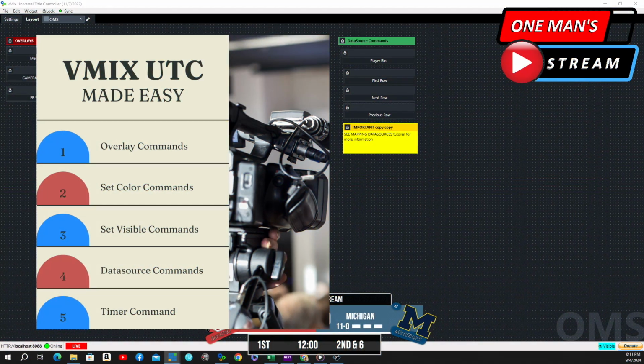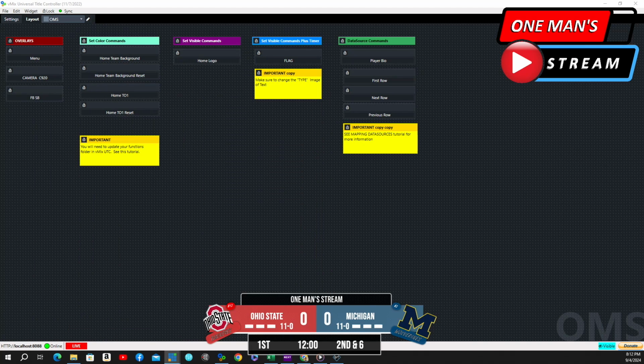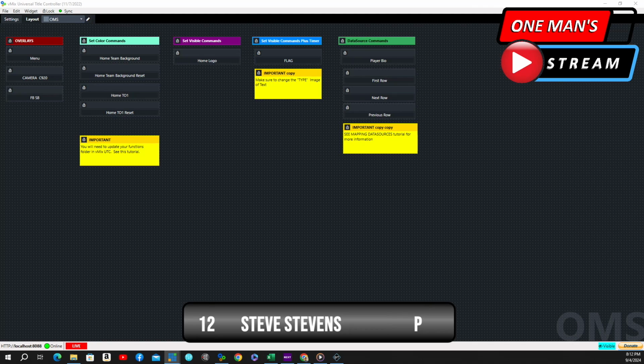So now we've talked about overlay commands, set color commands, set visible commands. We've demonstrated the timer command, and the last one is the data source command. Well, as I said, data sources allows you to bring large volumes of data into your vMix production and into your graphics. So I made a simple graphic right here, and I'm going to go ahead and bring that in on overlay channel 3. And what this is, it's a baseball graphic, and it's going to bring in the player's number, it's going to bring in the player's name, and it's going to bring in the player's position.